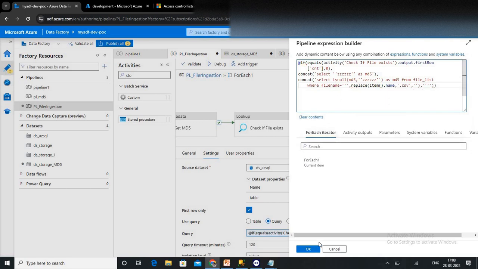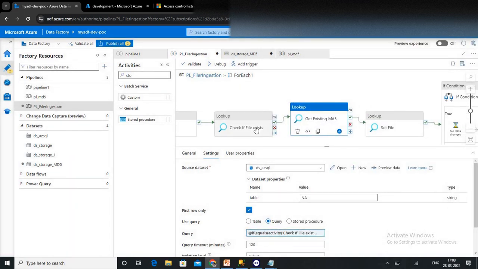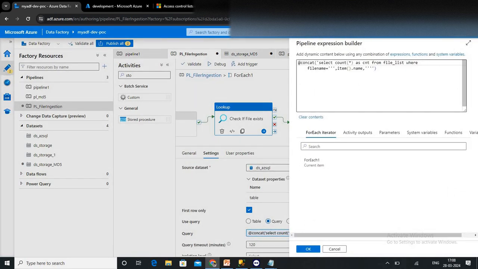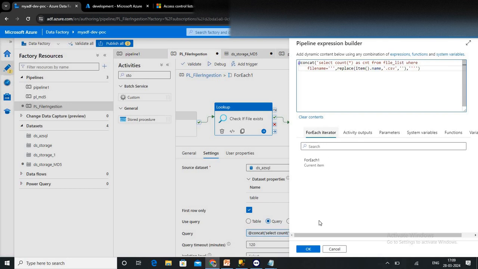All right, fine. Is there any other activity where we need to replace? Yes, here also, the count, where you count that specific file name. Here also the extension should be replaced with blank. Otherwise it never matches up with the file name as it is in our audit table. .csv should be replaced with blank. All right, now it should be fine.